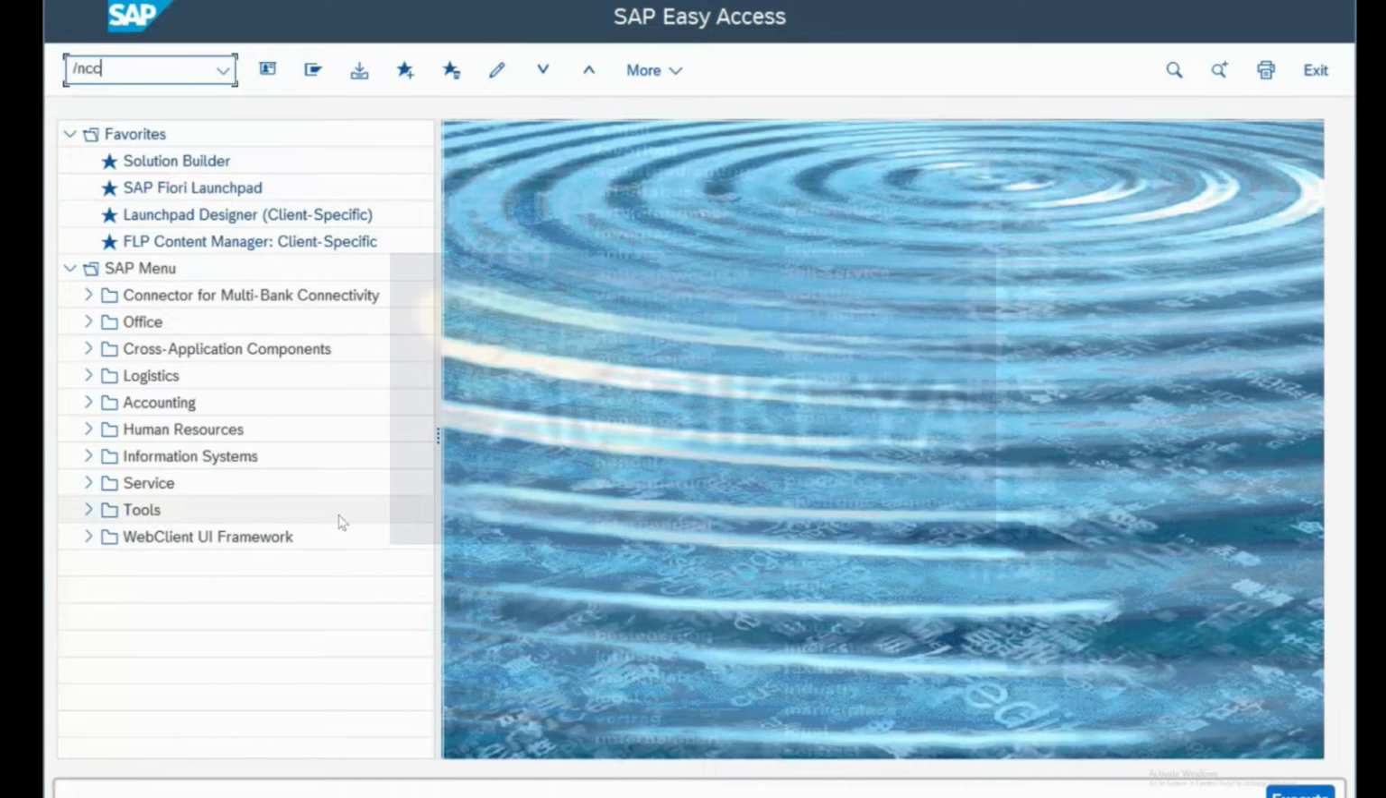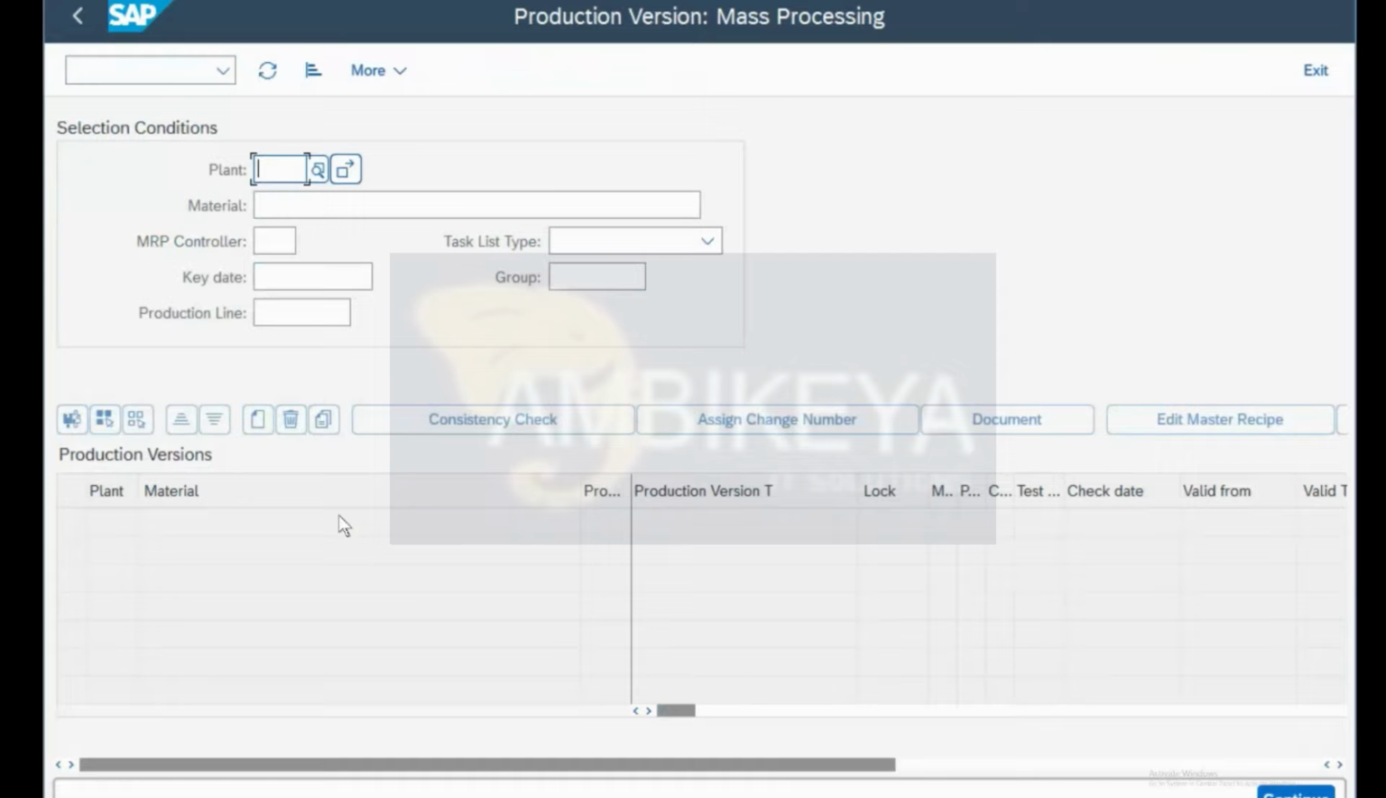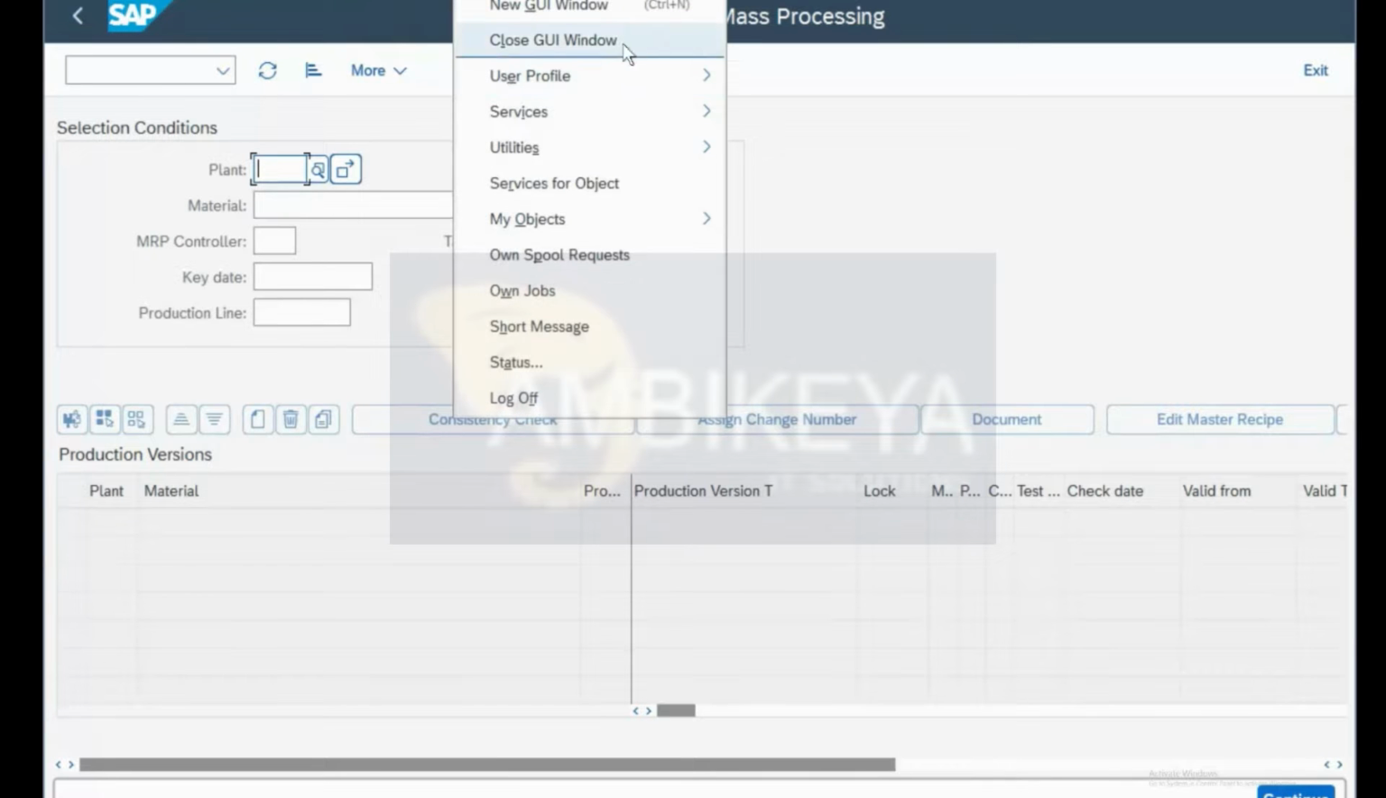Earlier we discussed this theoretically, and we were about to see it in SAP. The transaction C223 is for production version. This is the first screen that you will get. I think here we have a different GUI. Let me switch my GUI so it will be more convenient.